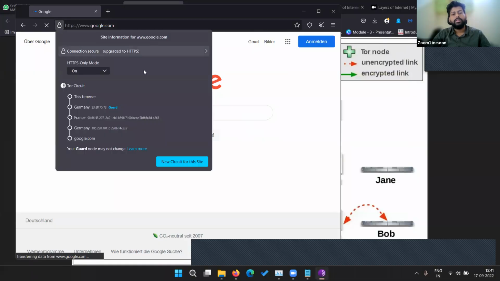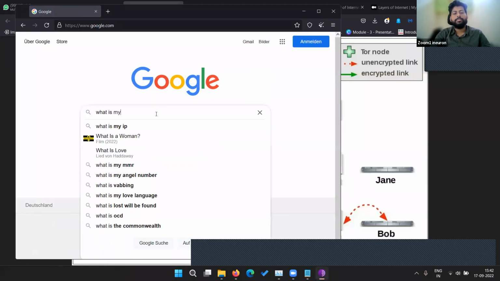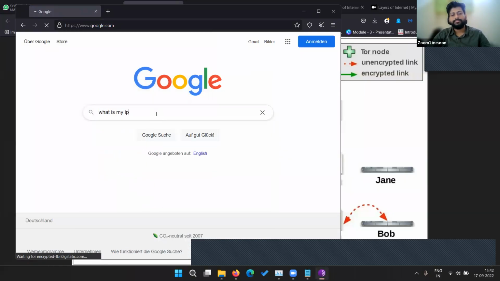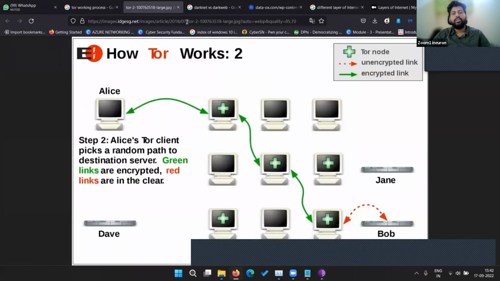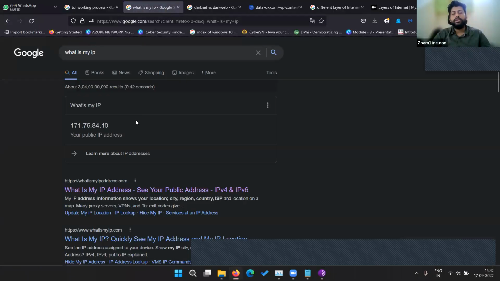If you go and see the path here, my browser is at this level, but it traveled to Germany, then France, then another server IP, and then it reached Google. That's how it comes. And if I simply search here for what is my IP, I will get a different output. And if you go to my normal browser and search for what is my IP, here you will get a different IP address.